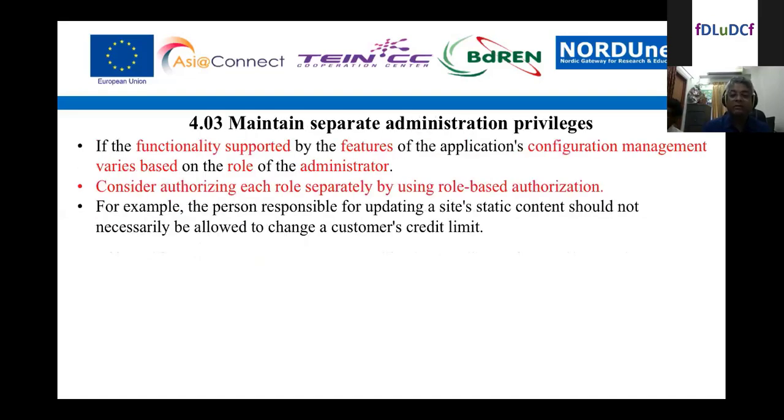And then maintain separate administration privileges. So you have to define the privileges for the users, which users can get access to which level or which file. You have to make a role for authorizing the users. So you have to maintain separate administration policies and privileges for the different files or storage.